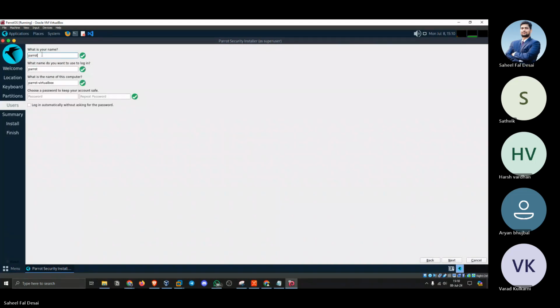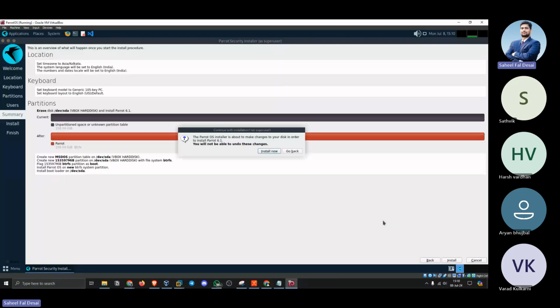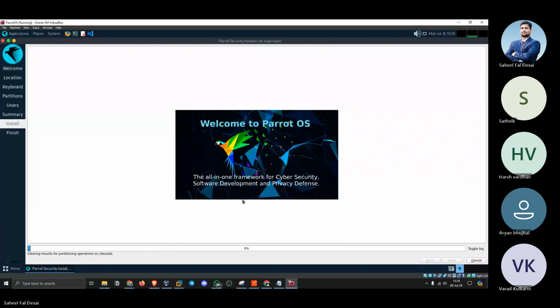Computer name Parrot. Always keep your password as Parrot only. Easy to remember. If you want, you can keep a custom password and we'll install. Now, depending upon your processor and all, it will take a bit of time to install. So let's see.